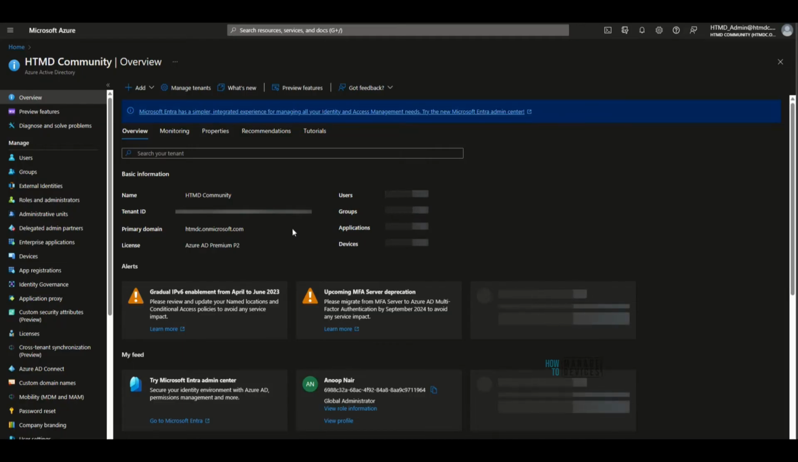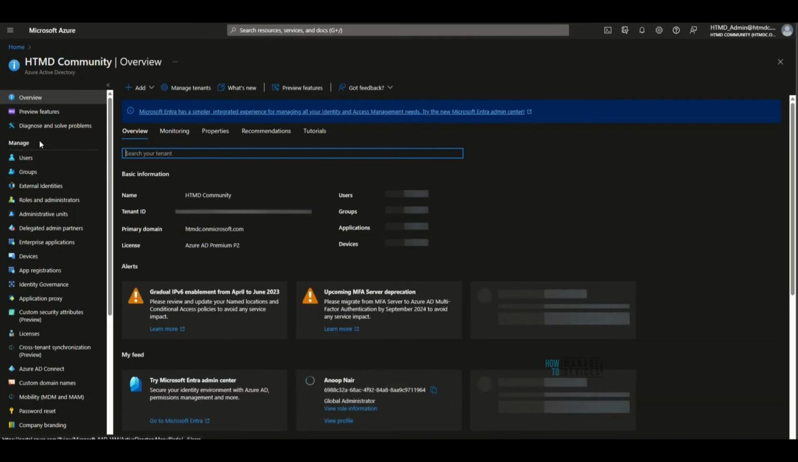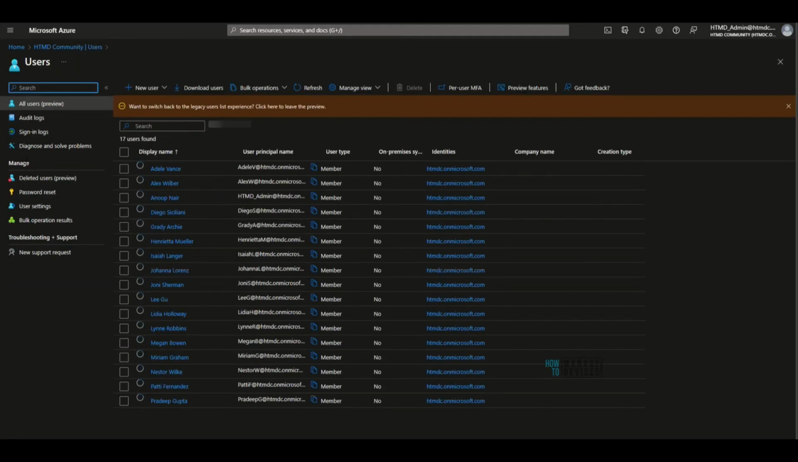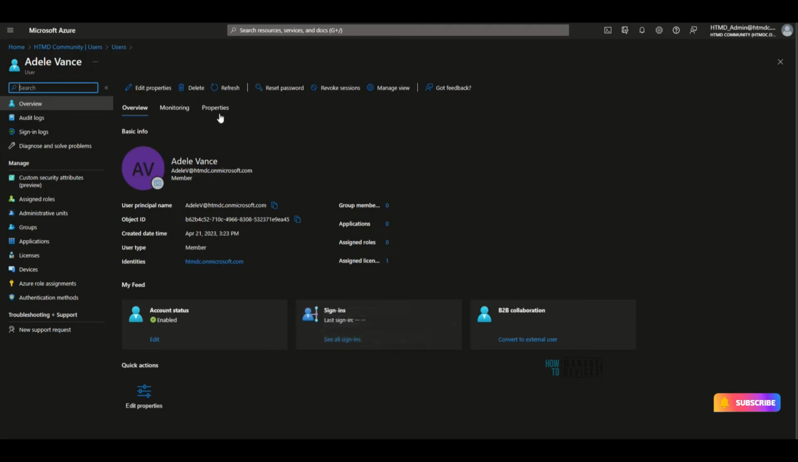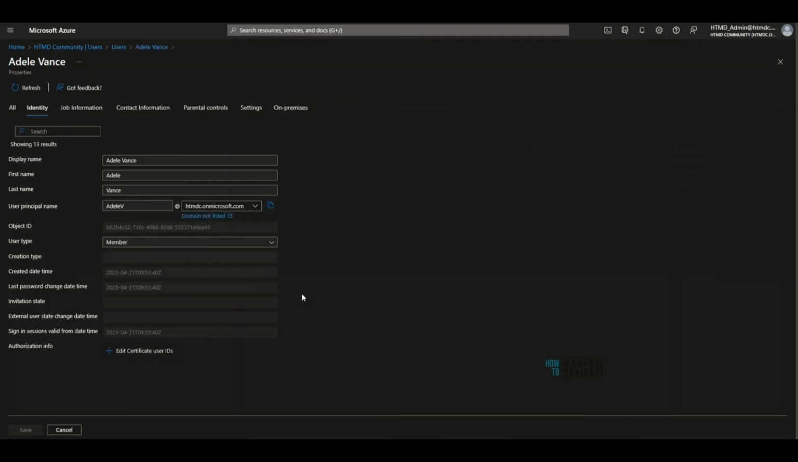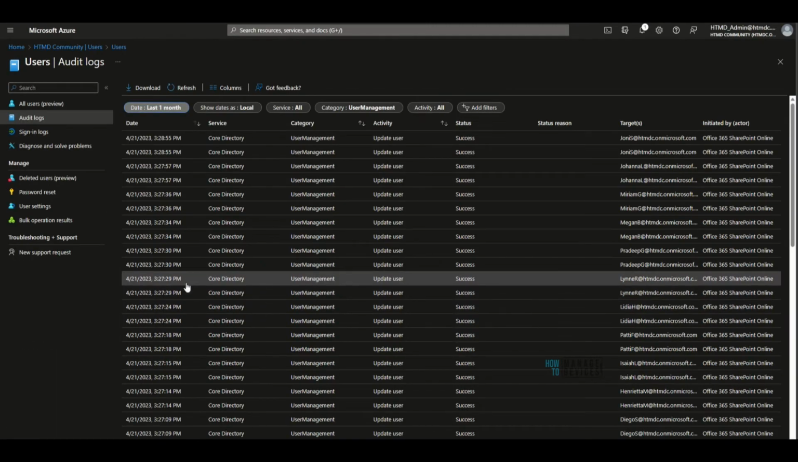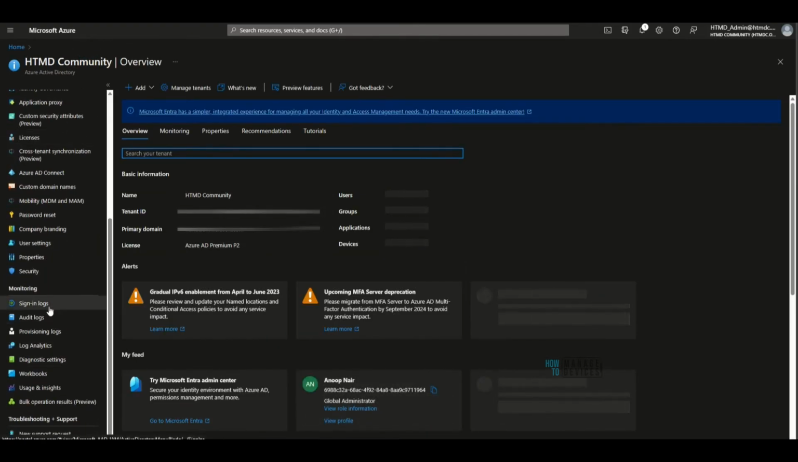So let's check the Azure Active Directory over here. If you go to groups, you can still see the dynamic group membership warning, etc. And if you go to the users, you can see all the 17 users got created, including the admin. Okay, so that is done. If you want, you can change or rename the users, that's fine. And it's interesting that all the properties are filled, and that is very useful information. You can see the audit logs and all the other things. It is fully functional Azure Active Directory.